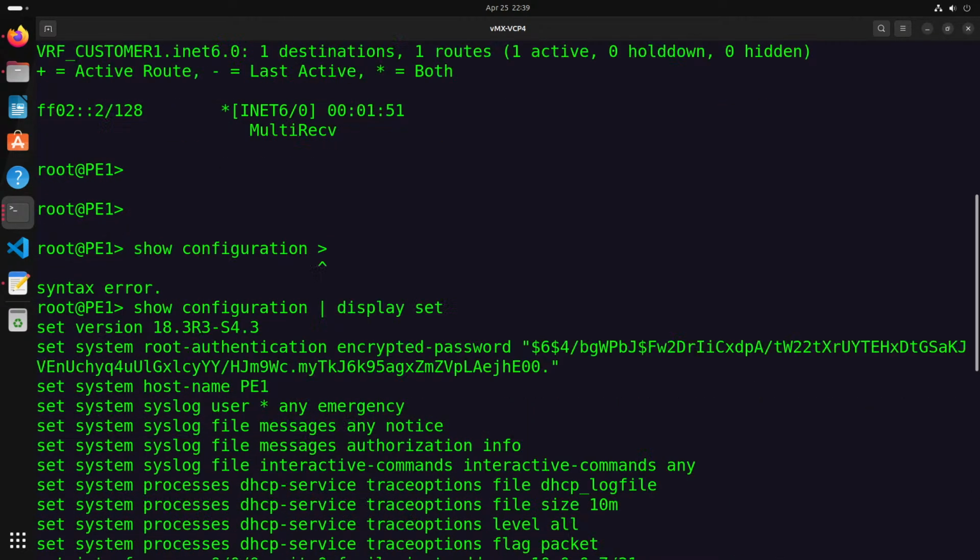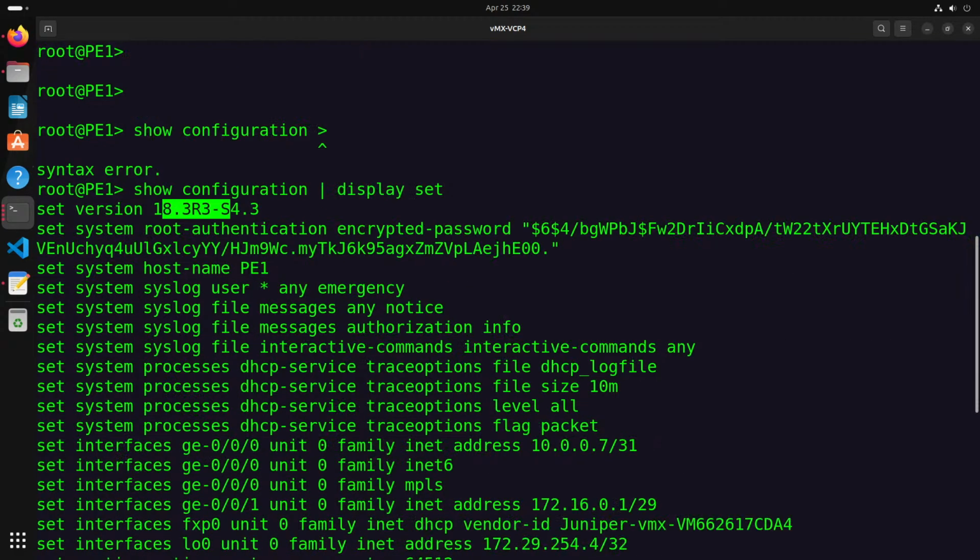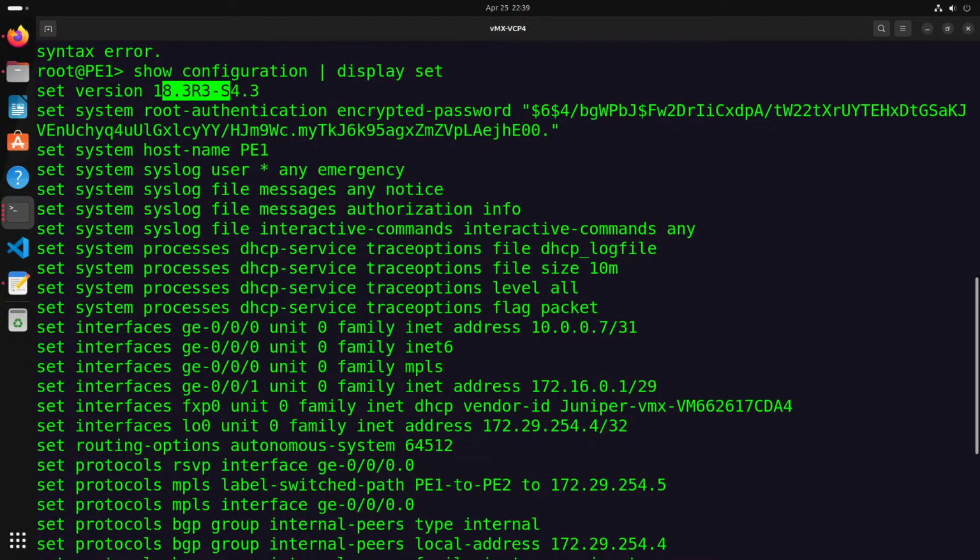So here we can see I'm running version 18, which is kind of the bulk of the images that I have trial licenses for, as I mentioned when I started the labs. So some of the newer things, like the EVPN and segment routing stuff, it's not really there. I think it is, but there are some missing parts or newer things which you really need a newer version of Junos for.